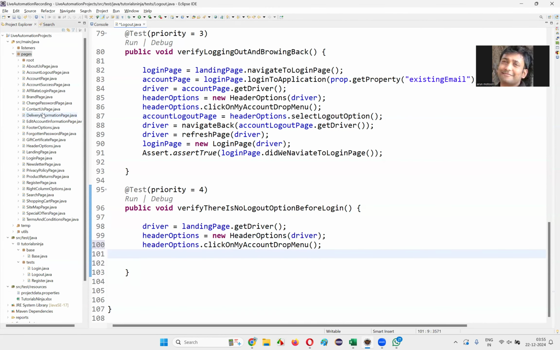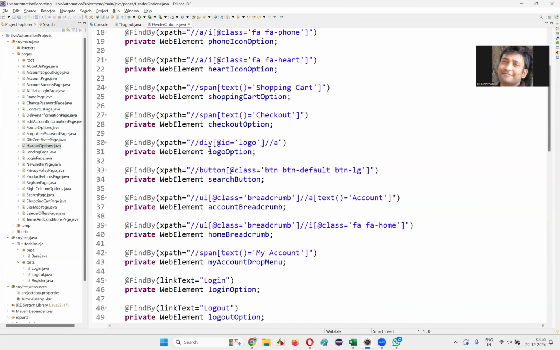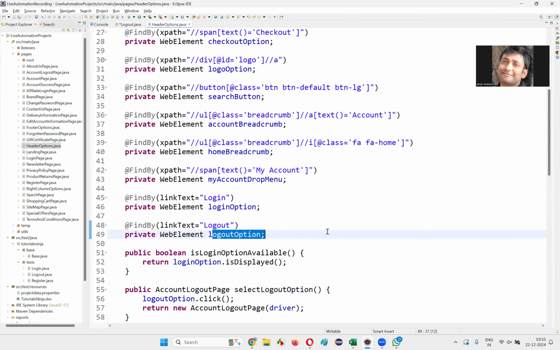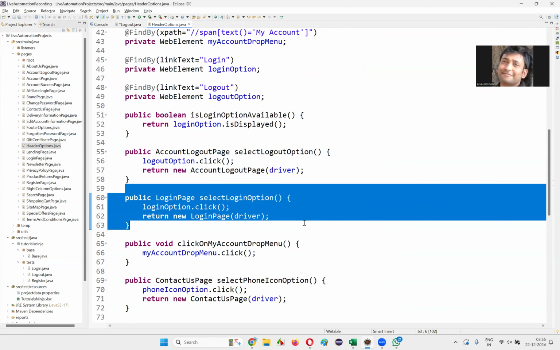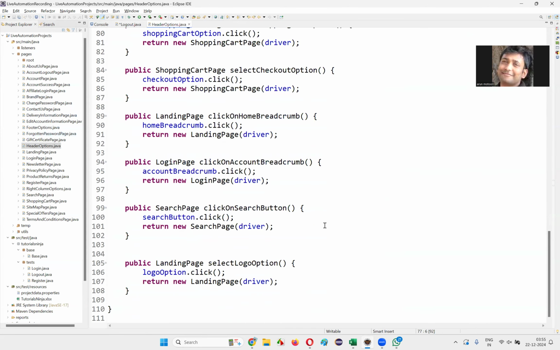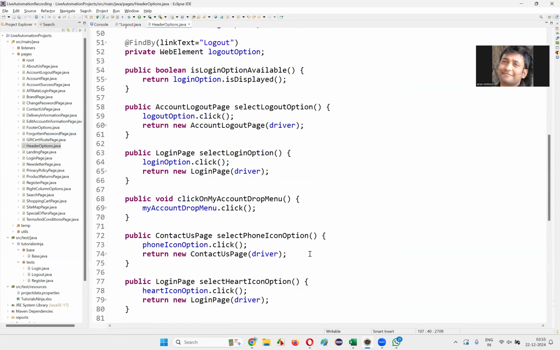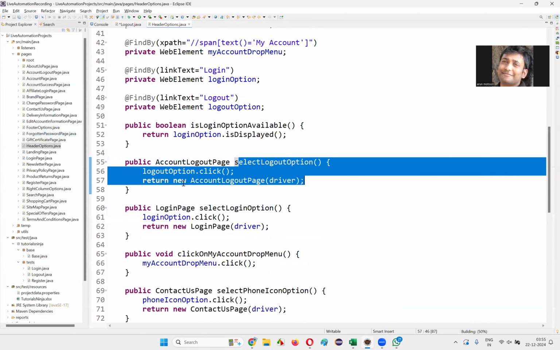here. So if I go to the header options here, where is the header options, here I'll see the methods related to the logout option. Is login option available? Okay, select logout option, select login option. What are the options we have? I'm checking here one by one. Select logout option. Okay, it's already there. Select login option. Select logout option. It's already there. Logout option dot click, return new account logout.